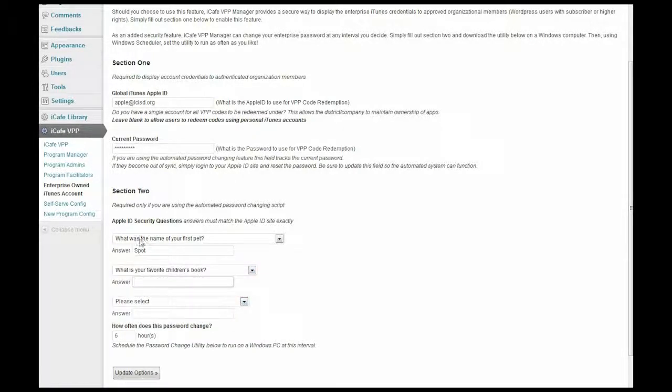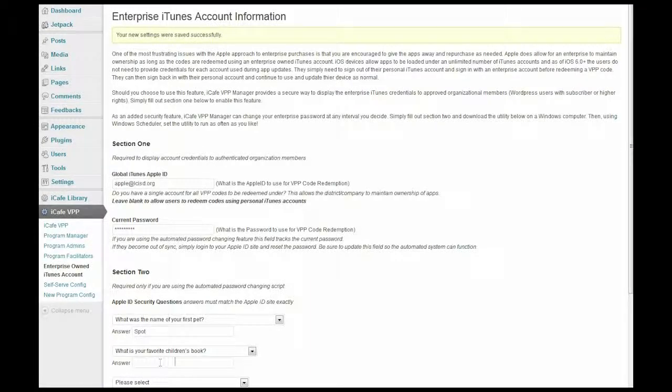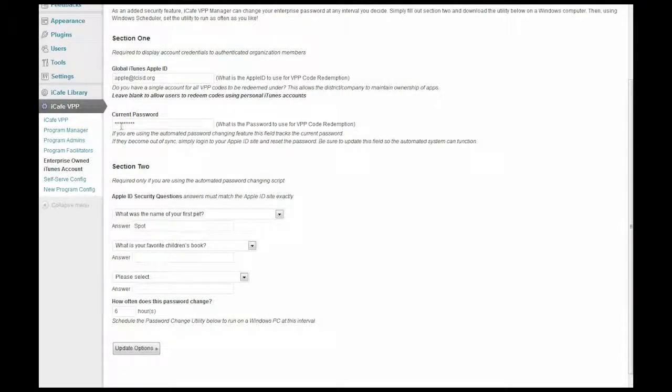So select your question, provide your answer. You must have the current password filled out, and then you can update these options. This will enable the plugin to actually log in using this password to your Apple ID, answer the security questions, change the password to a new randomly generated password, and then the plugin will update that current password automatically.